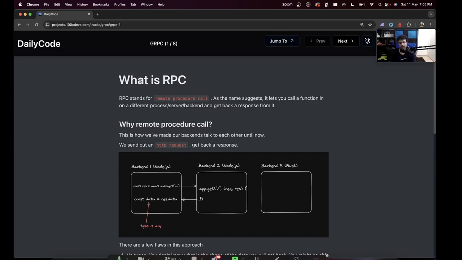We're going to understand what are RPCs. How do you do RPCs? Why do you need remote procedure calls? That's what RPC stands for. Then we will understand what is gRPC. Why was that introduced? And we'll understand what are protobufs. We'll be doing a simple implementation in Node.js. And that's pretty much it.